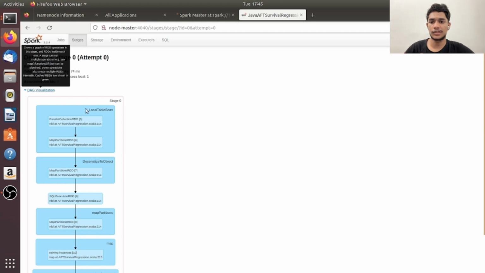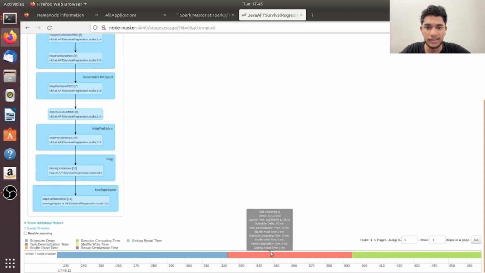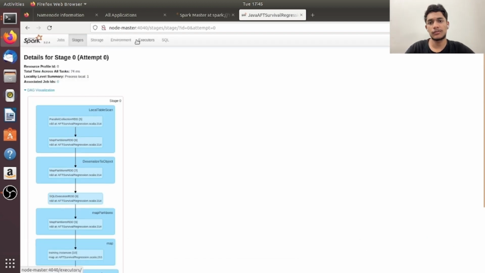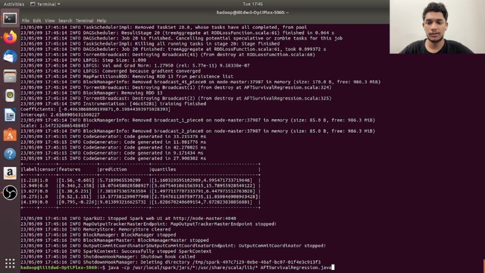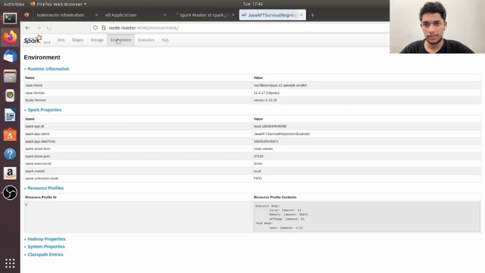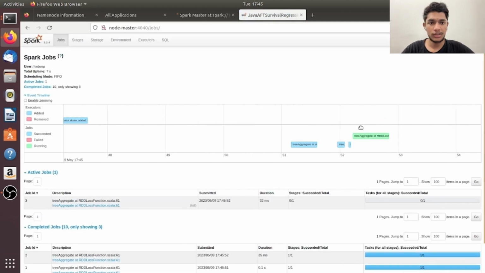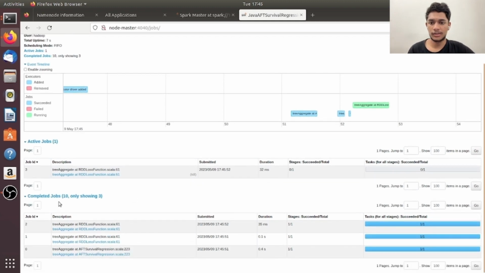We can see the DAG visualization, which shows our process. We can see additional metrics. We can see the event timeline, which shows whether our process is executed, stopped, or unsuccessful. As you can see now, if we re-execute the program, we can see the storage and other things, environment, jobs. We can see the timeline, where the green part shows our process has executed successfully.